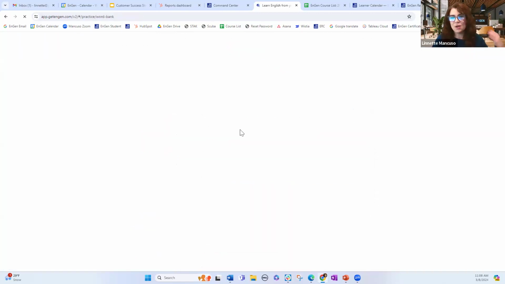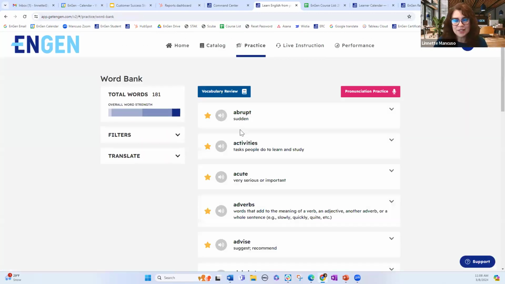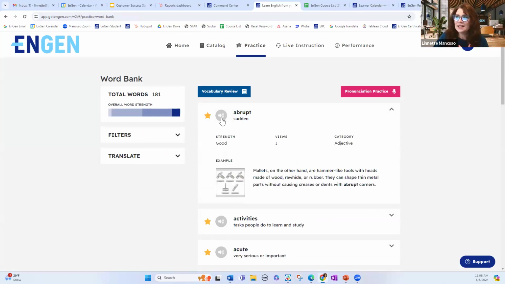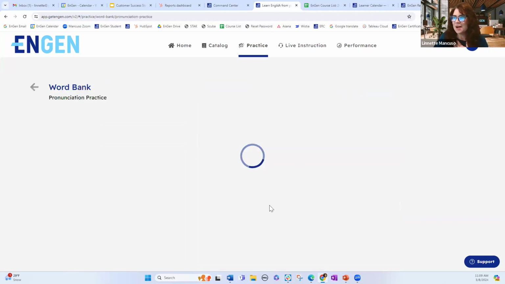As they learn and review these vocabulary words in their lessons, those words flow into the word bank where they can review those words. They can open them up. They can listen to them. They can star them if they want to come back to them. We have Google Translate in here, so they're not leaving the platform. When you enroll them in their native language, this will be in their native language, so they can use Google Translate for assistance. They can also practice their pronunciation just by clicking on a word and saying it and listening to themselves say it.